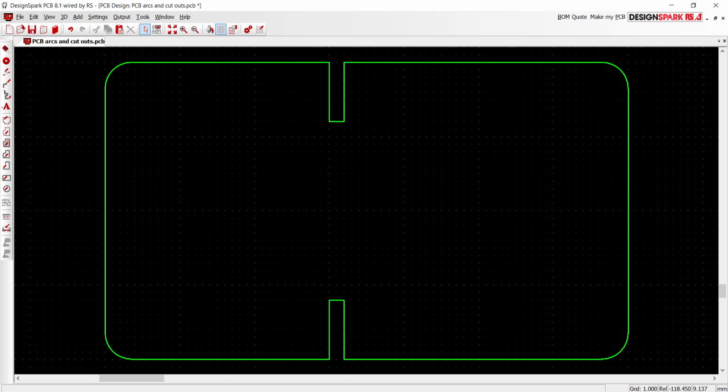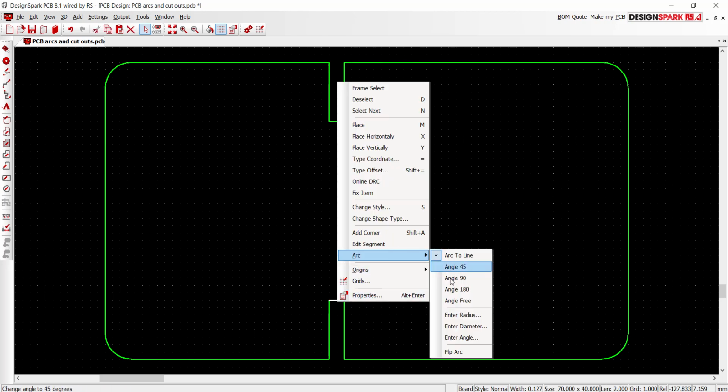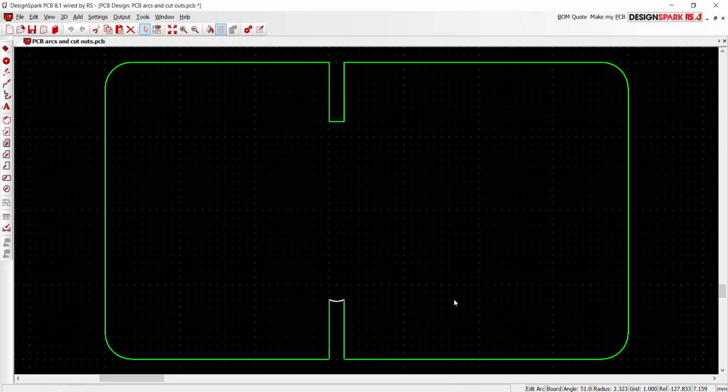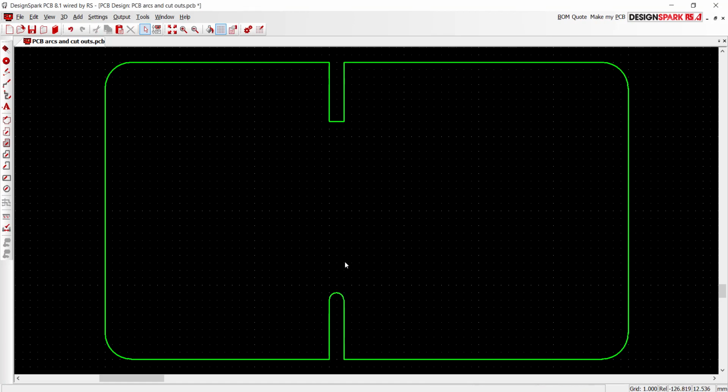These cutouts can also be edited to have rounded corners. Here I illustrate an alternative method and edit the selected segment as a free angle arc. This allows an arc of any size to be produced from the ends of the segment just by moving the cursor. A precise arc can be created by a right click and entering a radius. Here I enter a radius of 1mm, which produces a semicircular cutout into the board.